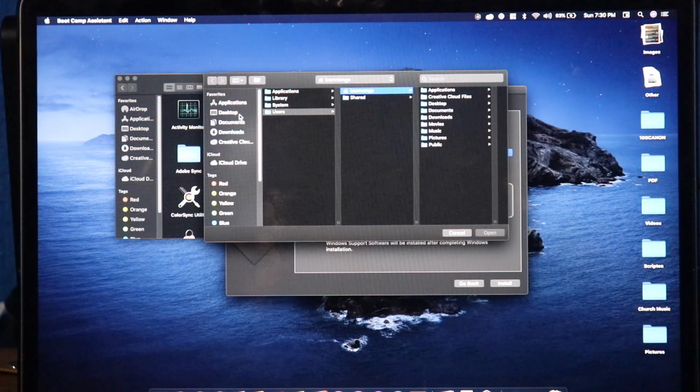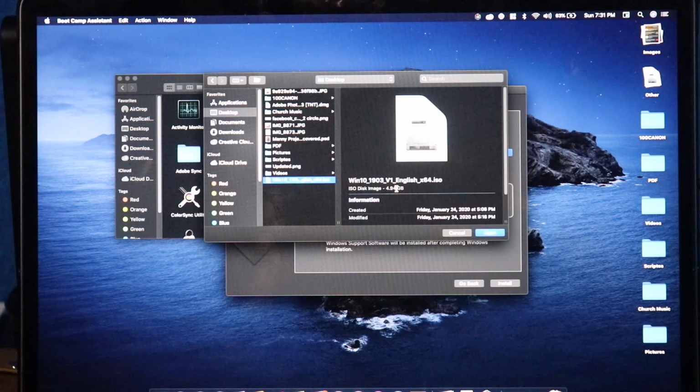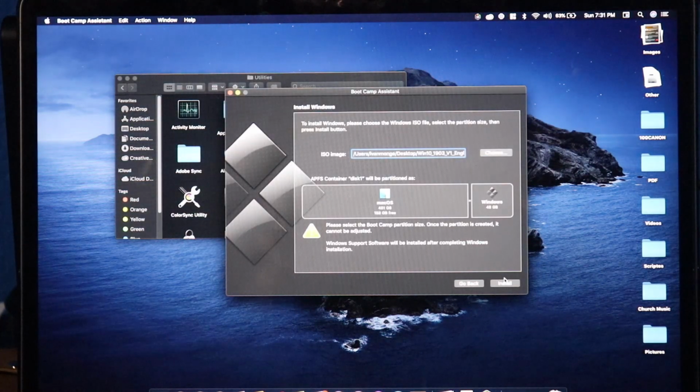In my case, mine is going to be on my desktop, and it is right here. Yep, there we go. 1903 version 1. Open and install. And depending on your computer, hard drive, and space, this is all personal preference. I'm using 48 because I have an external drive where I keep all my games and stuff. So this is literally just to boot off of Windows. So this is personal choice.